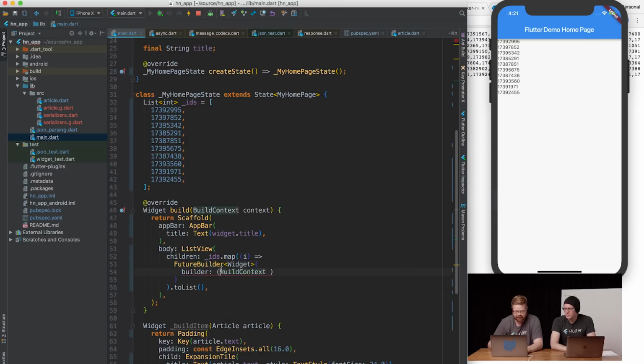All right, so this would be build context context and then an async snapshot of an article, right? Well, you're returning ultimately a widget, right?